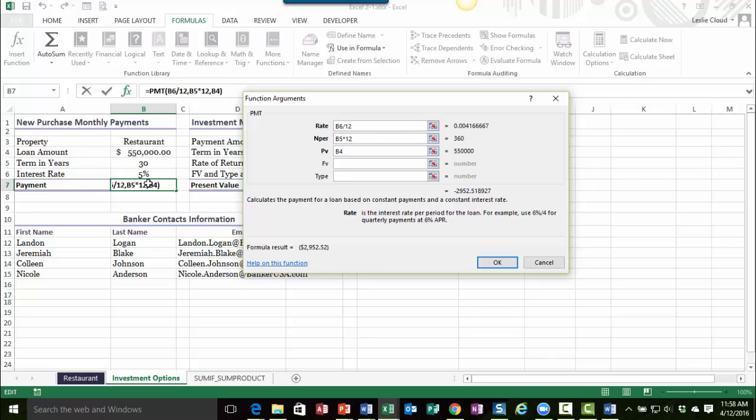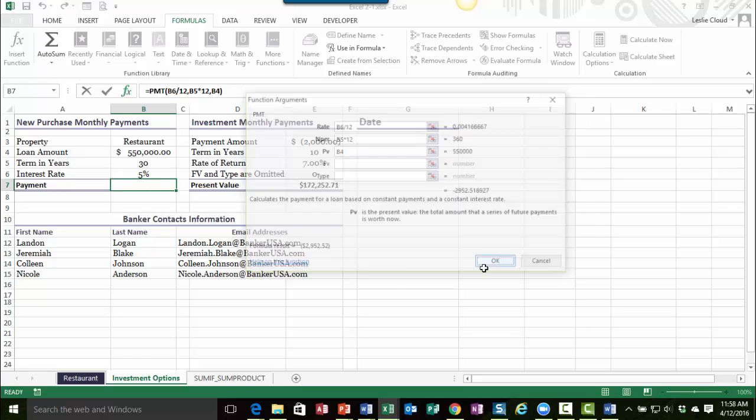So I figured out the rate. I'm using the information in here, dividing it by 12. I'm figuring out the length of the loan, which is 30 years, so I have to multiply it by 12 to make sure I'm converting the years into months. And then whatever's in B4 is our loan amount. So let's go ahead and click on OK.